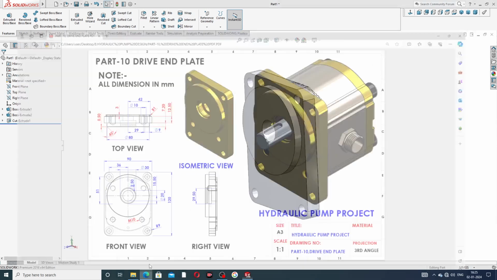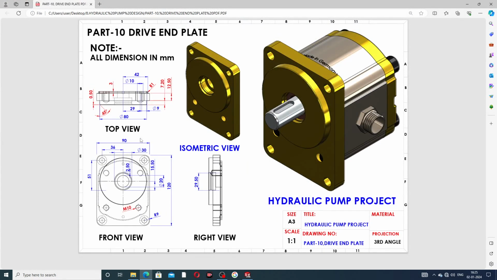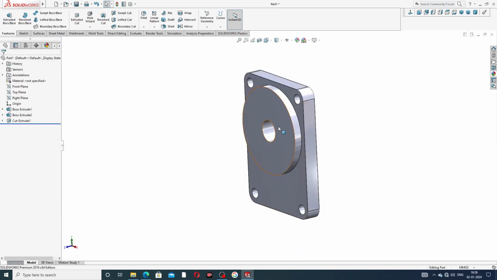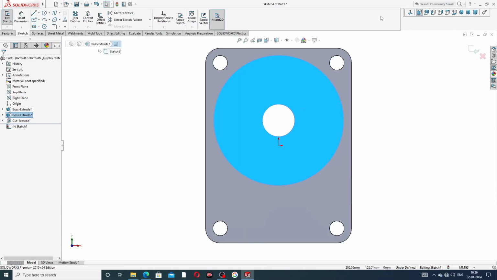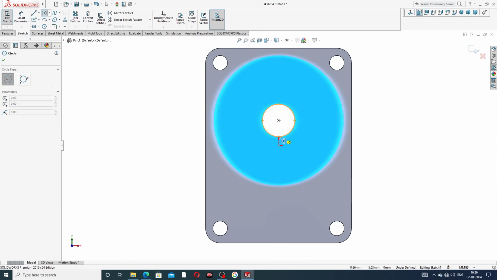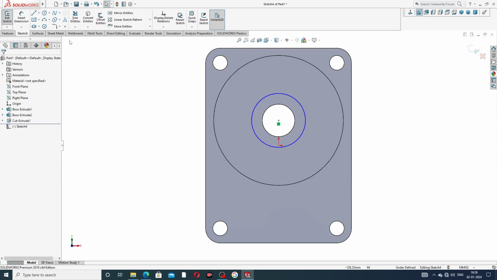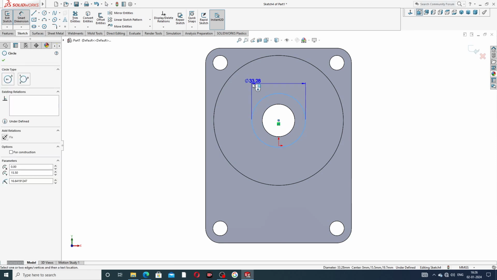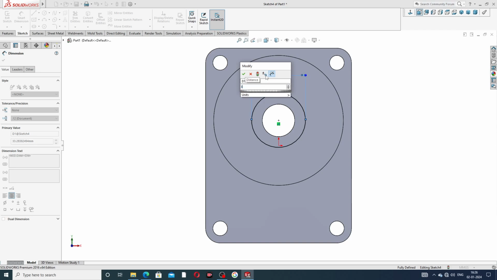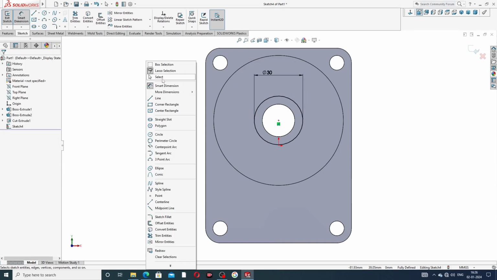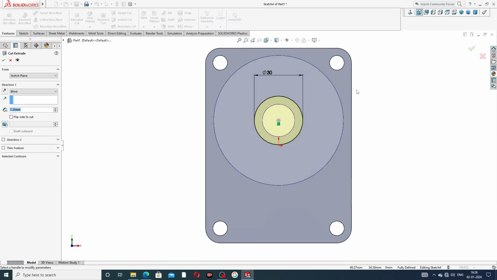And also, a 30 cutout is better. Select this face, sketch normal, and select a circle. The circle is drawn here for the cutout. The diameter is 30 millimeter. And also use extrude cut.